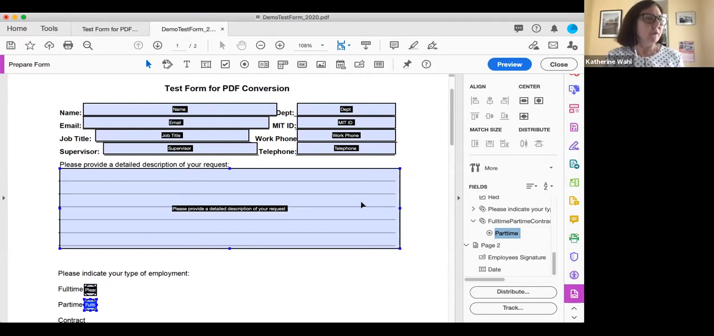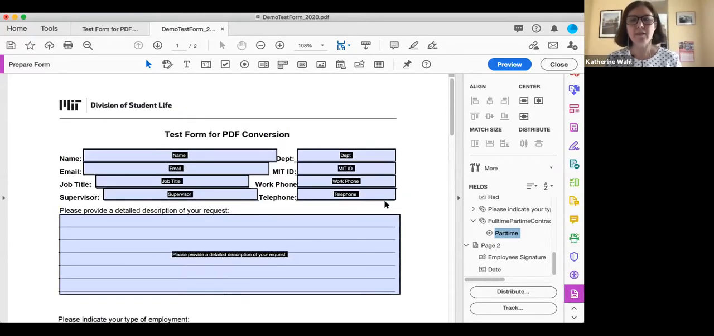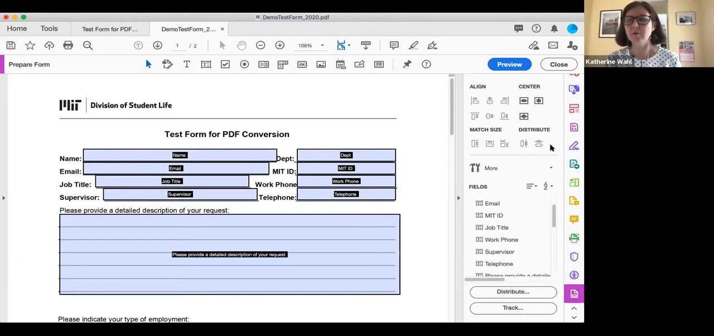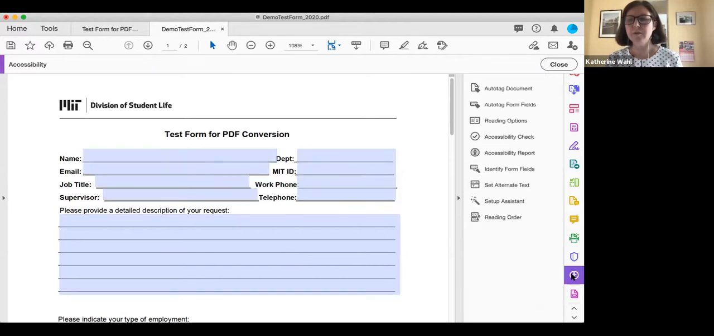All right, so if we have things the way we want them, what I do then is go to my accessibility tools. I'm going to move into our accessibility tools, and you can see that in this panel there are a lot of options: auto tag the document, auto tag form fields, reading options, accessibility checks, reports, identify form fields, set alternate text, setup assistant, and reading order. We're going to use quite a few of these.